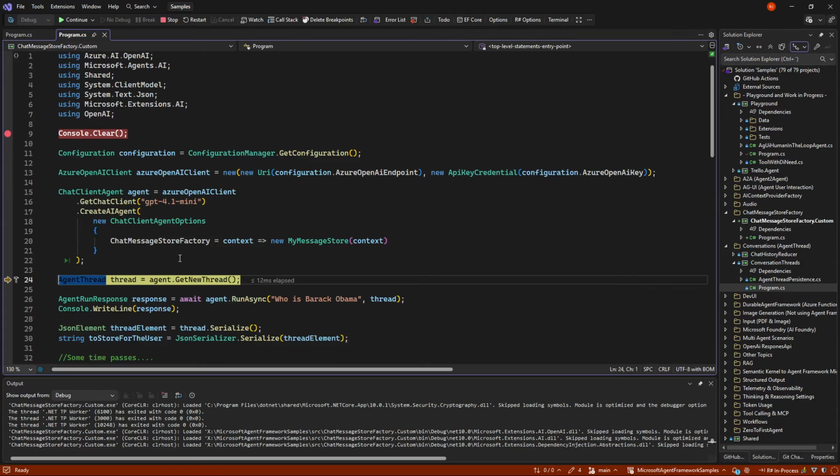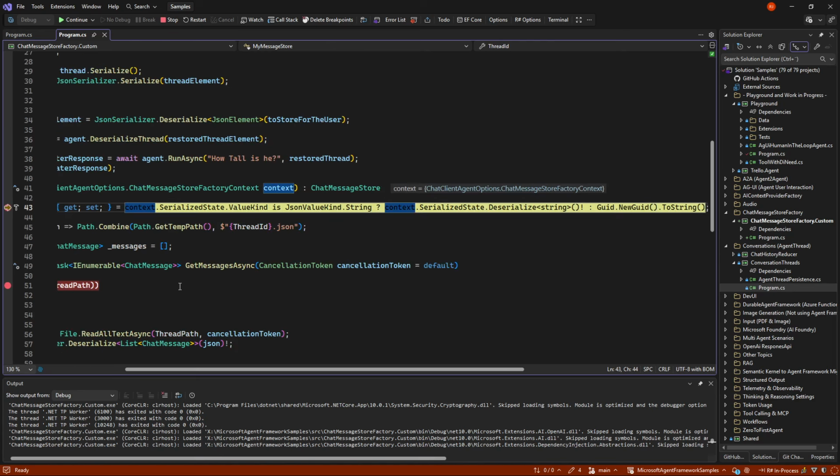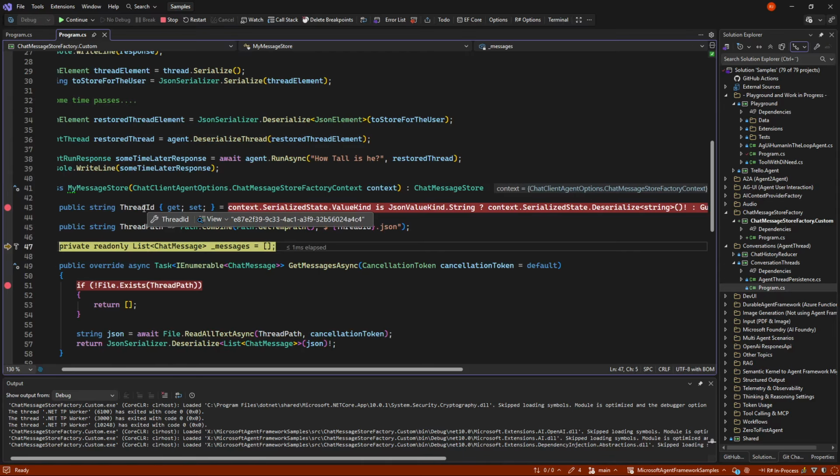And then when we say get new thread, we will hit this, and our context here, the serialized state, will be undefined, meaning it's a new one, and for that reason we end up using the Guid.NewGuid instead. So this is just the GUID just generated here.